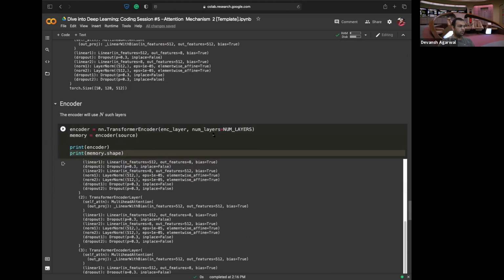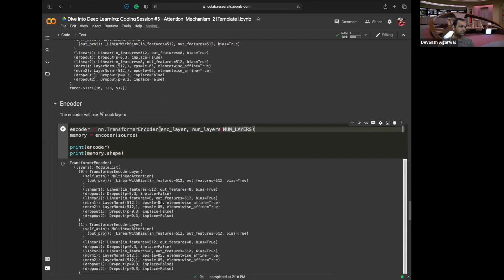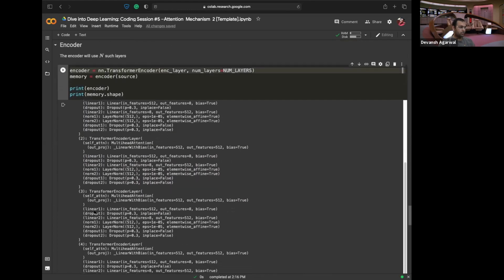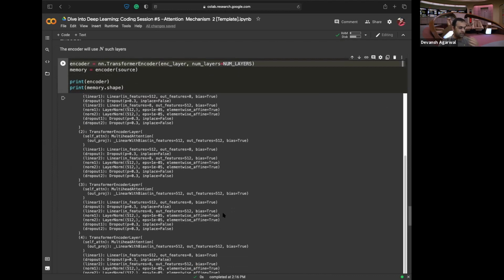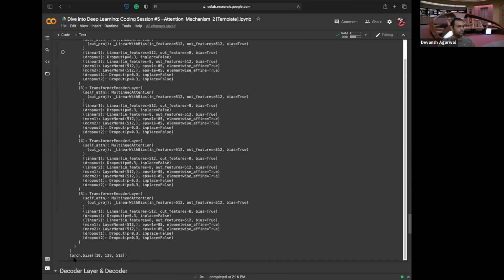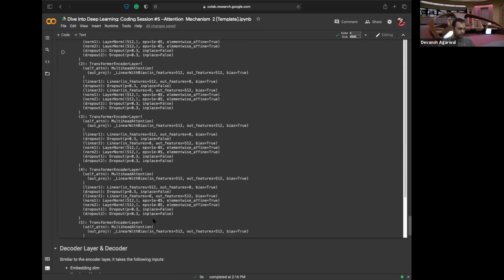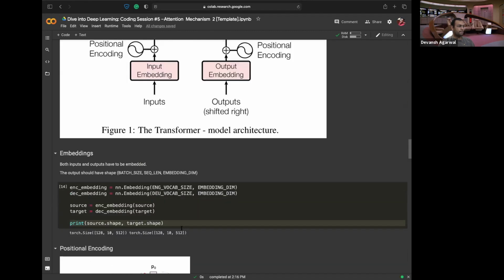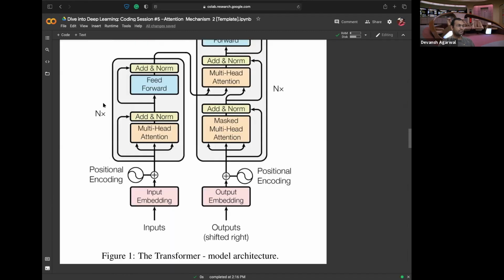Okay, so for the encoder, num layers in our case is 6, so it has 6 of such layers: 0, 1, 2, 3, and so on. It creates copies of these. And then finally the memory shape is 10, 128, 512. So this is max sequence length, batch size, and then 512 is the embedding dimension. So this is what we have for our encoders.